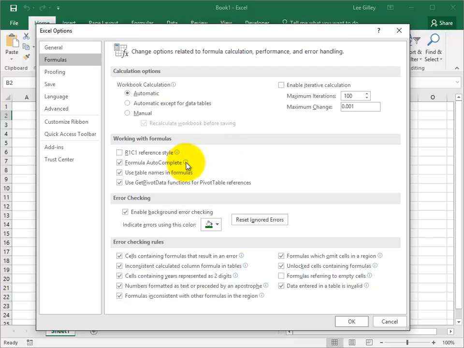Formula autocomplete, table names, and get pivot data. This is basically the nomenclature specific to tables and objects within Excel. I love this nomenclature. It just makes your formulas look a lot more simple and clean. I think the only reason that somebody may want to disable these options is if you want to have all of your references be absolute references, not relative references. If somebody has an example of another purpose you may want to disable these, please let me know.